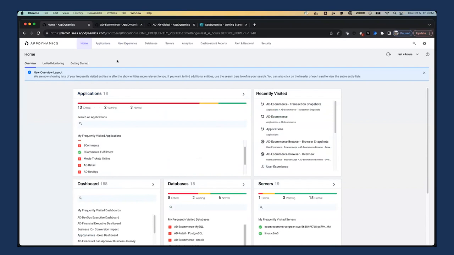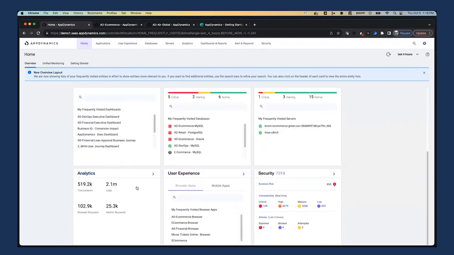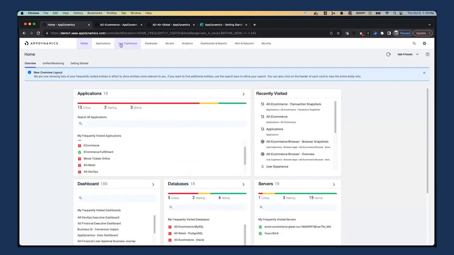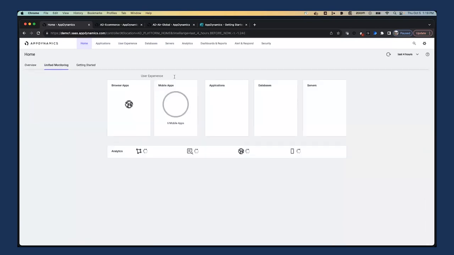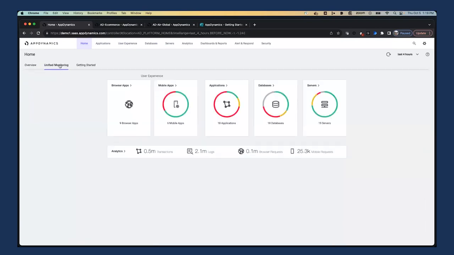Applications, that's your applications, and user experience, again down here. They're all separate areas in their own right, but they're all correlated as well, which means that when we start diving deep into things, it'll show you how everything links together. Unified monitoring, if we pop in here, is another quite interesting dashboard. It gives us a holistic view over all of the other islands that we have: browser apps, mobile apps, applications, all of that.